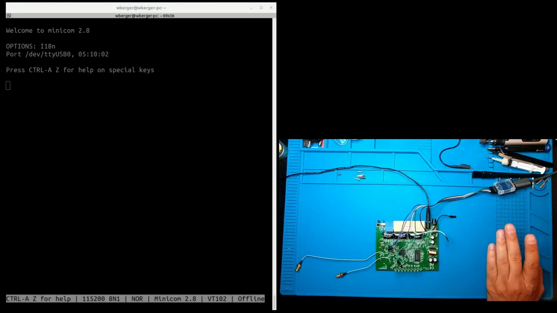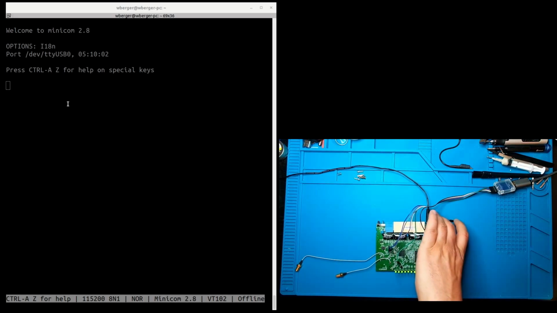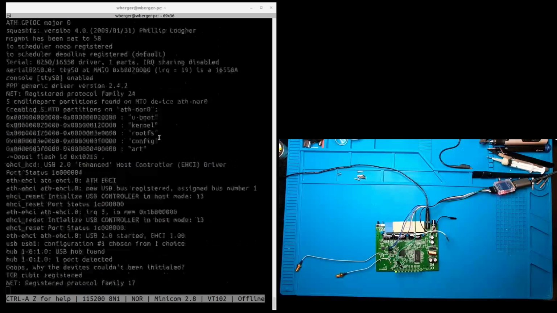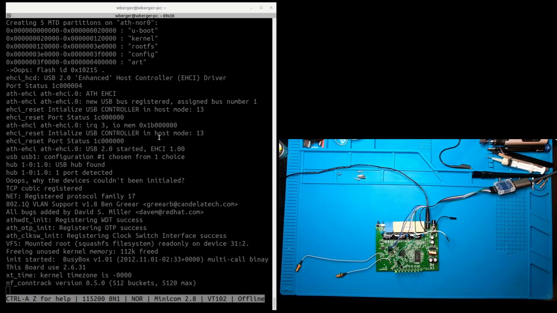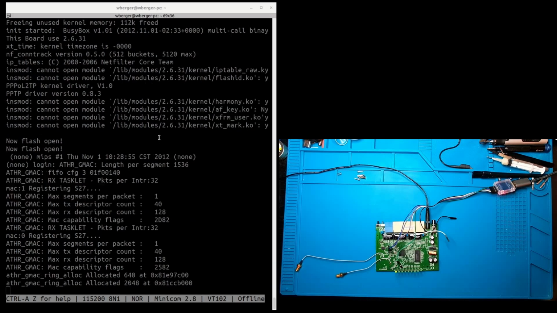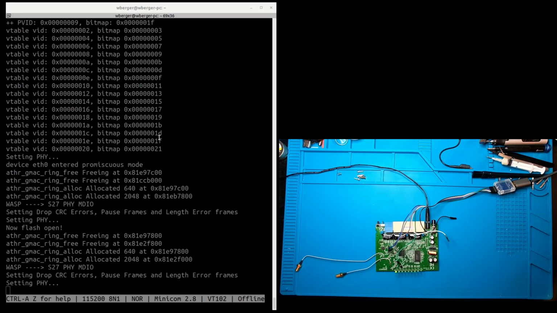Alright, I have the board here. I connected the serial USB adapter, and let's power it. On the left side I have the terminal where I can see all the outputs. Yeah, and let's turn on the device and see what's going on. Okay, it boots up, so nothing is damaged. Alright, let's just give it a few seconds.